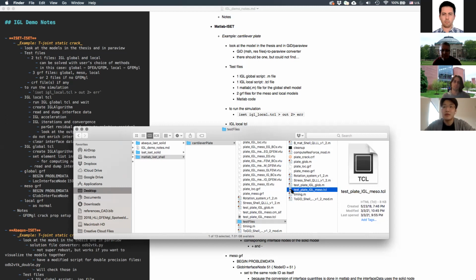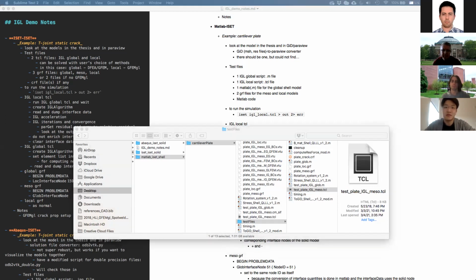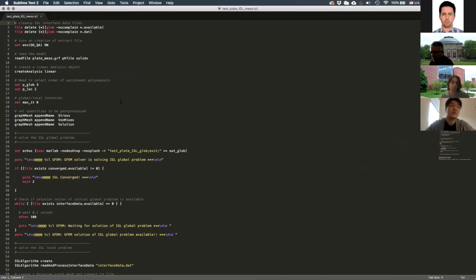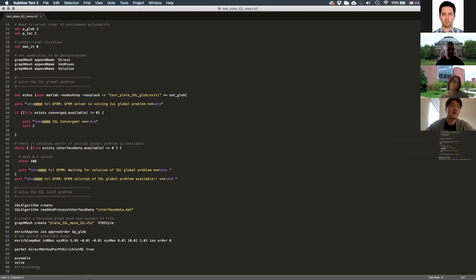But again, if you look at this mesoscale TCL file, it's still the same idea. Instead of calling Abaqus or ISET, here we execute this command, matlab. To let MATLAB run in the background, you need to use these options, -nodesktop and -nosplash, and to run this file name.